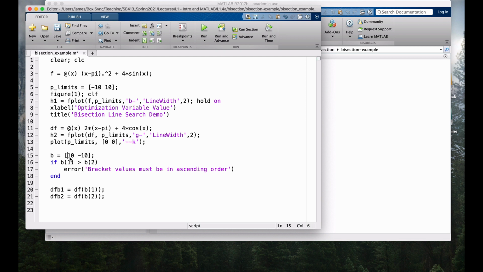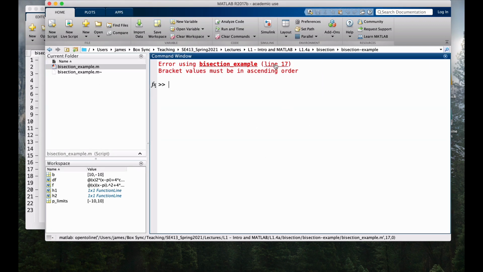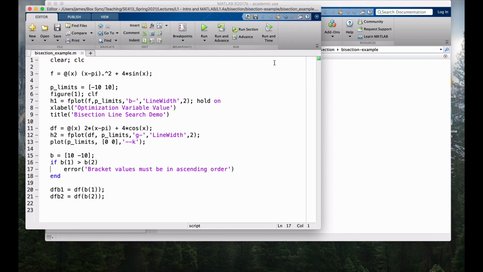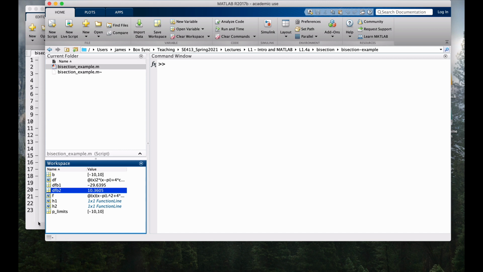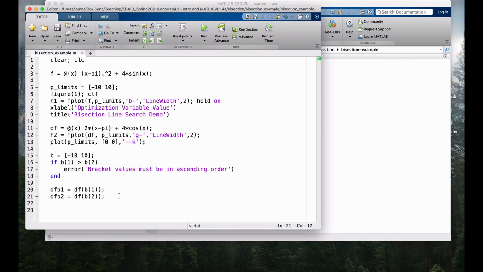If we don't know exactly what the error is, one thing you can do is click this line 17. That's a hyperlink, and it takes us right to the line where the error occurs, and so we can have a look at the logical expression that triggered this error, and then maybe use a debug point here to see what's going on before this that's causing the error. But here we know we just need to change it back to -10, 10, click run, and now we have results as expected, and we have the function derivative values there, the bracket points.